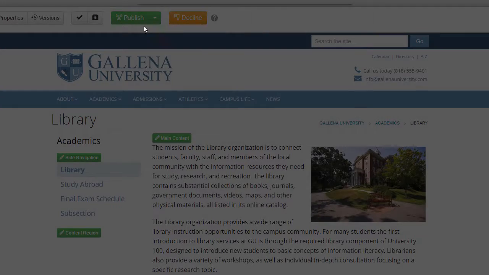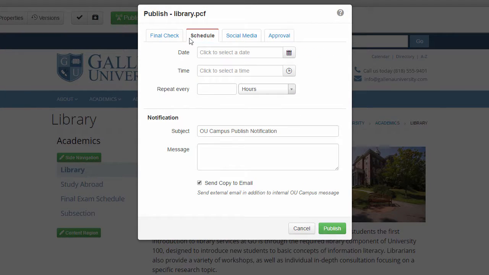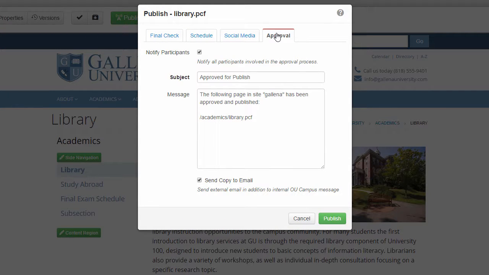Publishing the page is what approves it, so this dialog box really hasn't changed all that much. You still have final check, you can still schedule the page to publish at another time, and you can still add a version description. The only thing that's different is this approval tab, which is where you can edit the message that gets sent back to the submitter. The message notifies that the file has been approved and published. You can add feedback for the submitter to read here, or perhaps details of any edits that you had to make to the page before you published it.